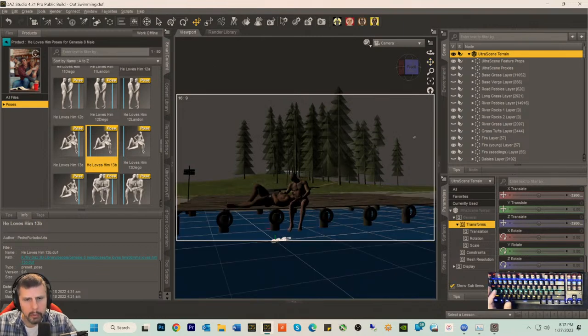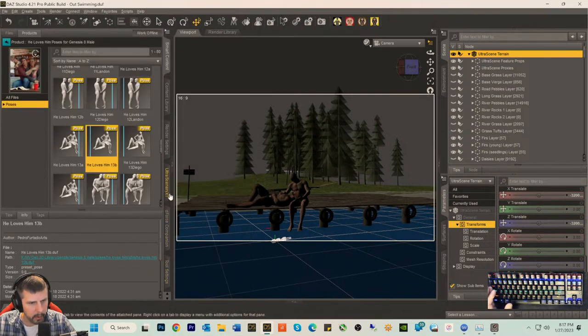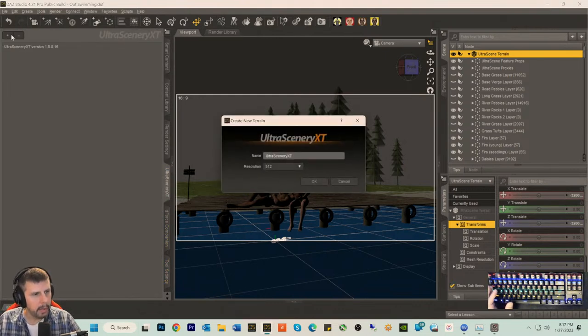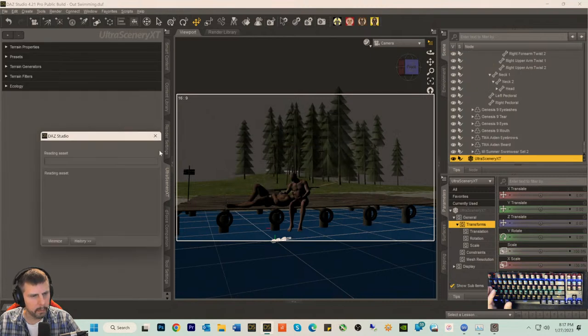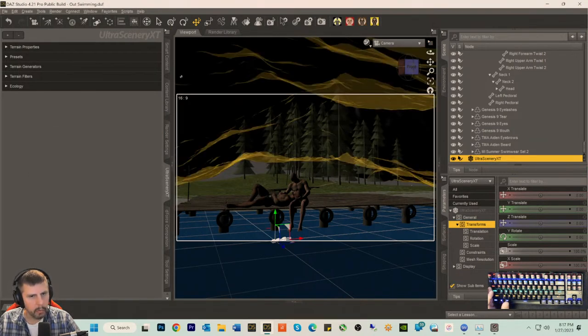Now let's find, I think some mountains in the background would be really nice. I think what we should do is put an Ultra Scenery XT in here. So let's go to Window, Panes. Where is it, Ultra Scenery? It might be already in the scene. There it is, Ultra Scenery XT. Add. Ooh, that's a big mountain there.